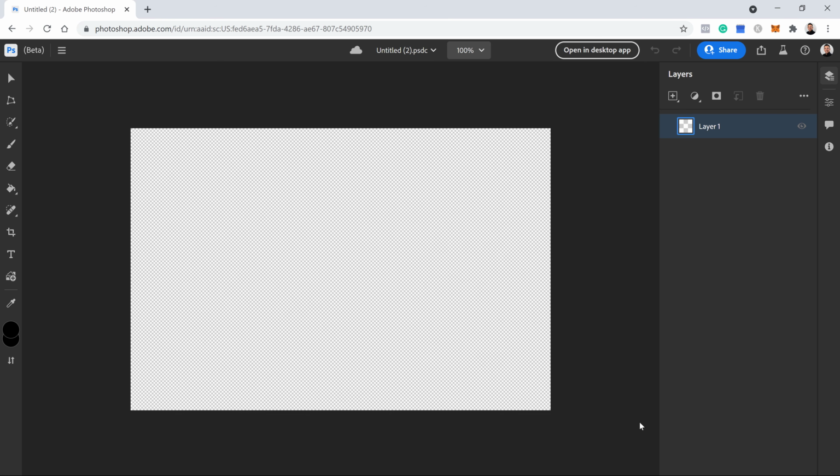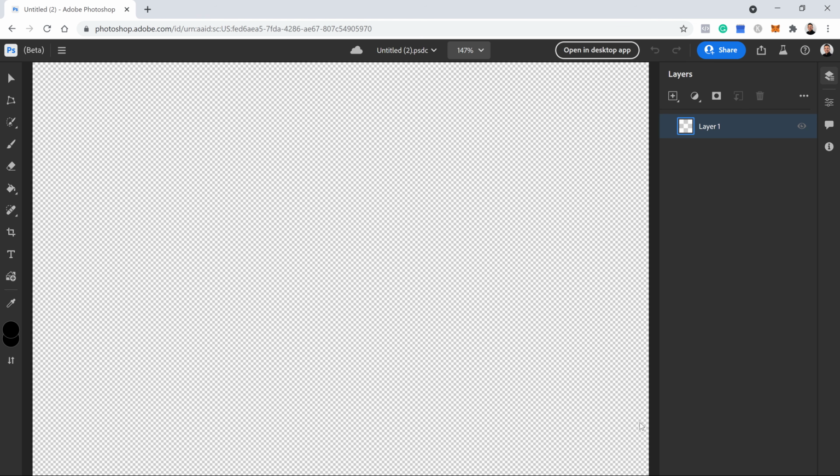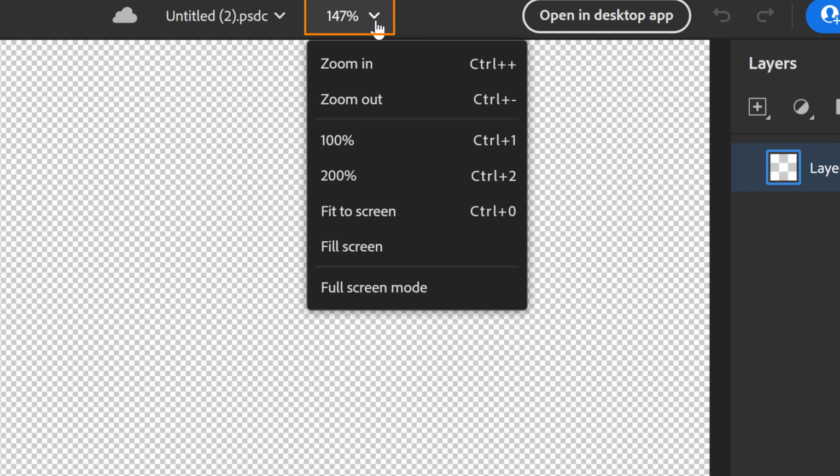Here's a useful keyboard shortcut. You can press Ctrl-0 on Windows, Command-0 on the Mac to fit the image to screen. This is the view that I like to work with. You can also click on this drop-down and select Fit to Screen. You can see the keyboard shortcut here.